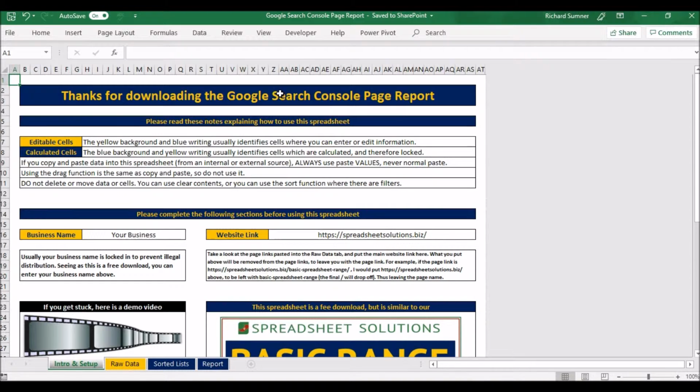Right, hello and welcome to the Google Search Console page report. This is actually part of our basic range spreadsheets, except possibly for a limited time, possibly indefinitely. We haven't really decided yet. We're going to be giving this spreadsheet away free, just to introduce you to what the basic range spreadsheets are like. So this one at the moment is free. By the time you're watching this, it may not be. We'll have to wait and see.